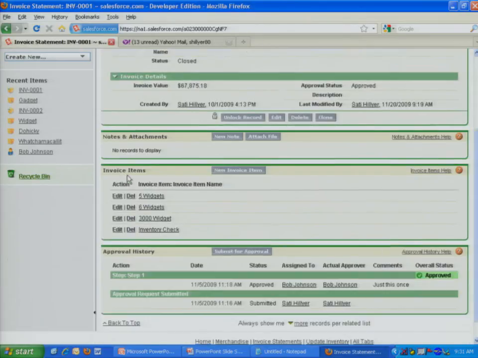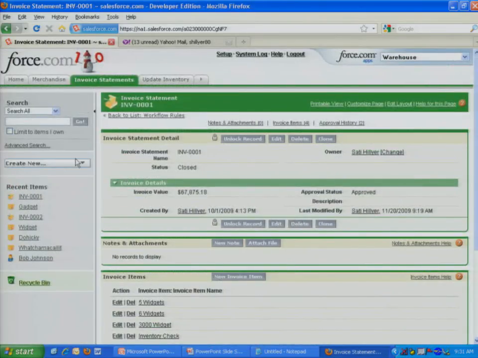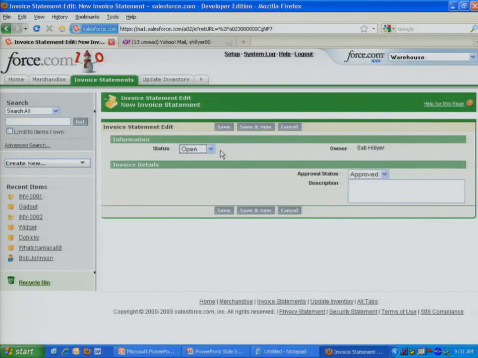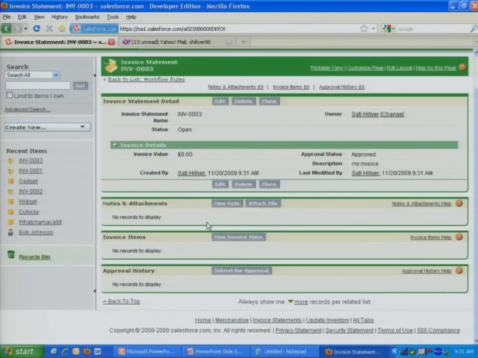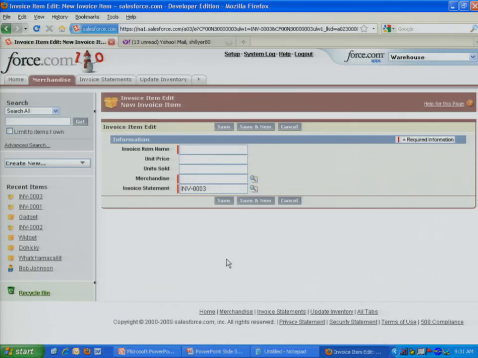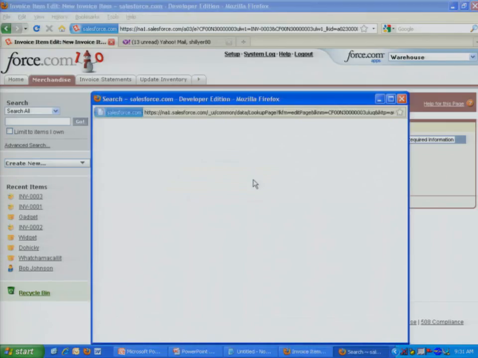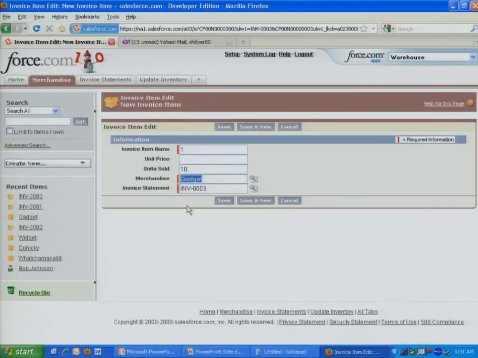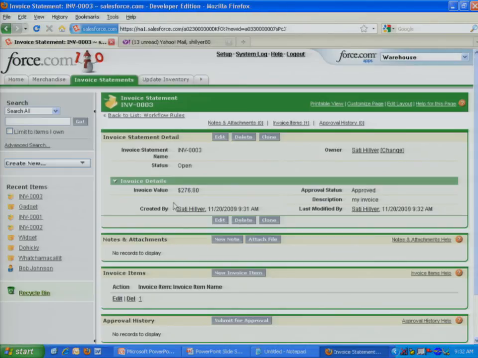I have my invoice here. And let's go ahead and just create a new one. So it's open, my invoice. And I'm going to go ahead and add a line item. One is sold 10, and try to keep it low. And I sold the gadgets and save that. So that should be pretty low. Okay, so it's under 2,000.